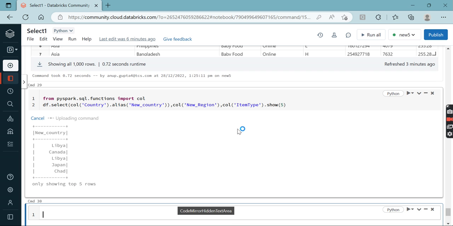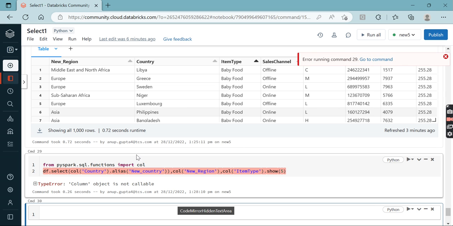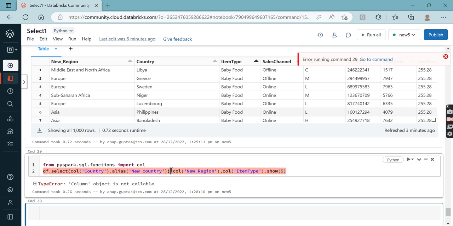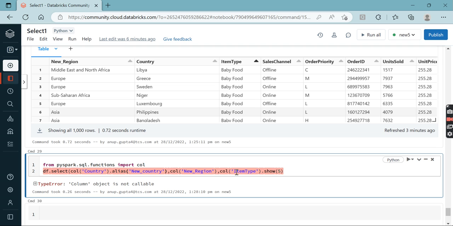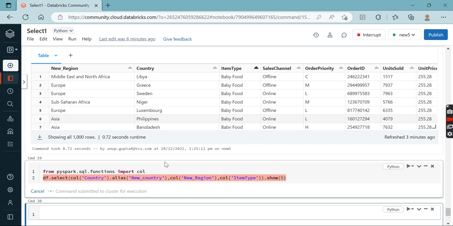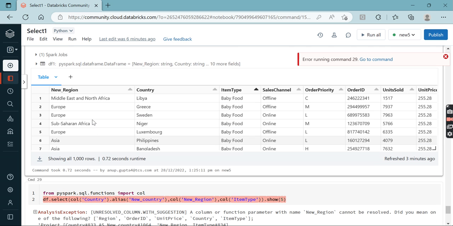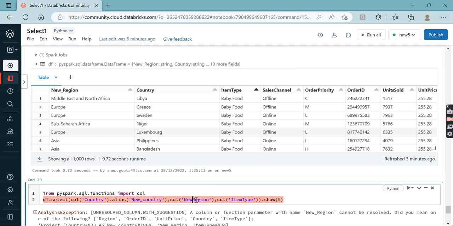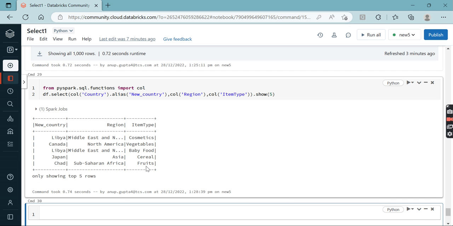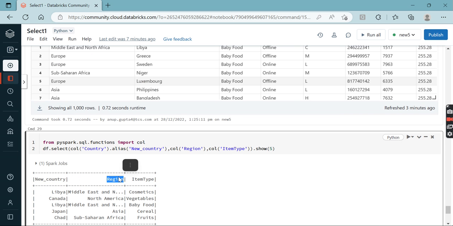and let's run. I guess I made one mistake here. Oh yeah, because it is new region, it's not going to work. So in that I need to give region only, because it is still taking the old data frame. Now we can see this new country, region, item types are coming. I hope this method is also good for you.